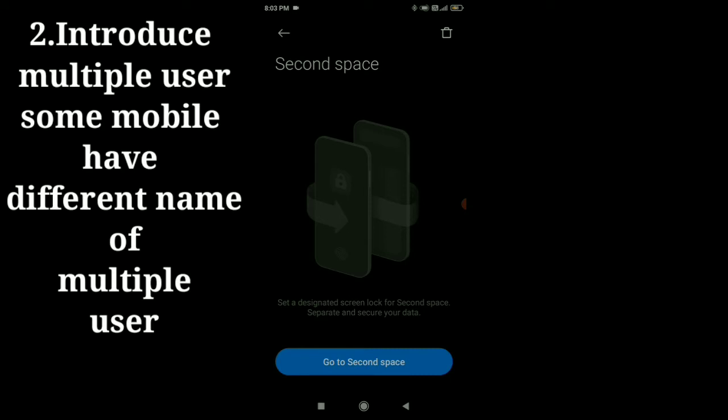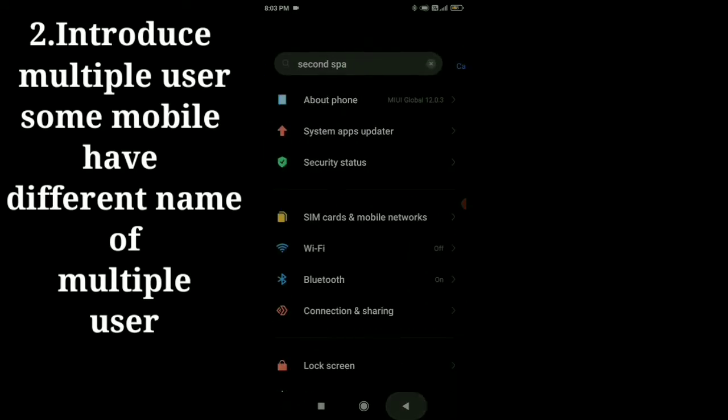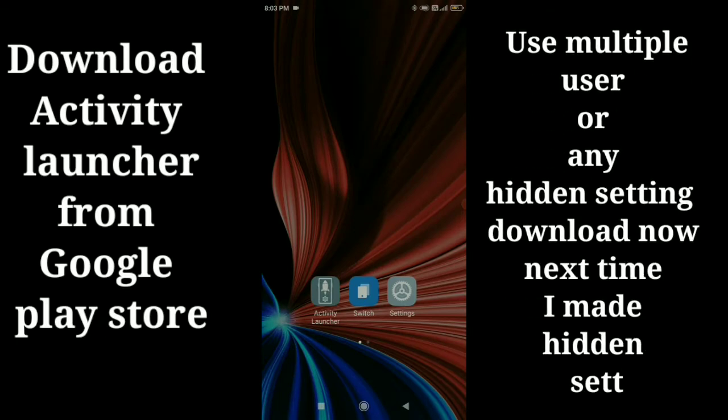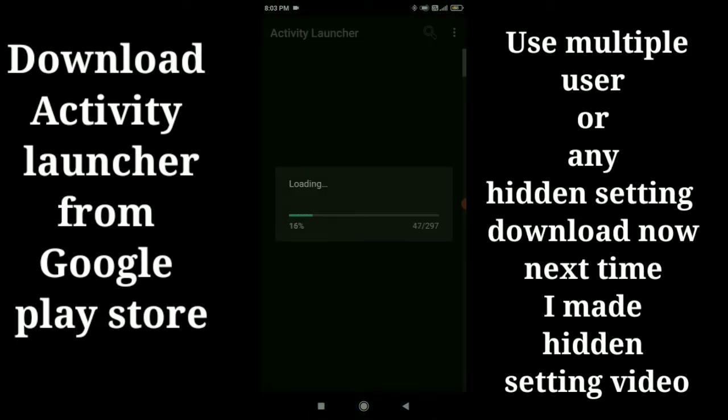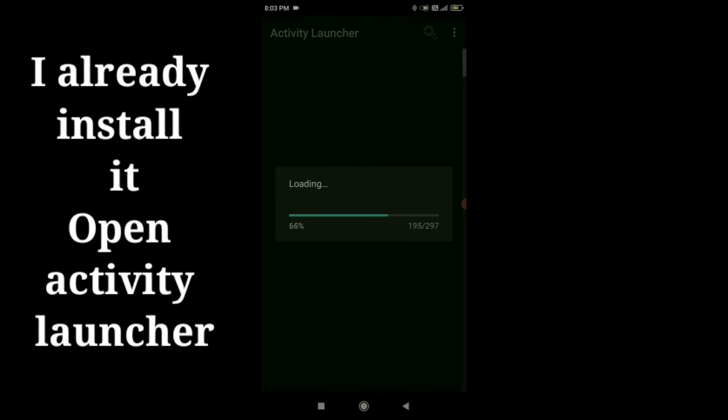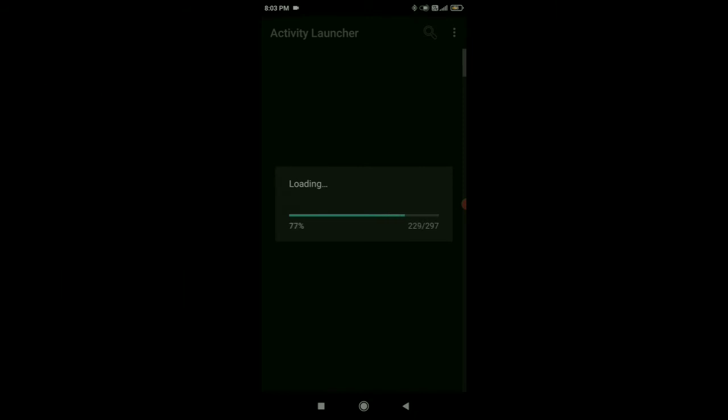Now I introduce multiple user. Some mobiles have a different name for multiple user. Download Activity Launcher from the Google Play Store, use it for multiple user or any hidden setting. Download now. Next time I will make a hidden settings video. I already installed it. Open Activity Launcher.